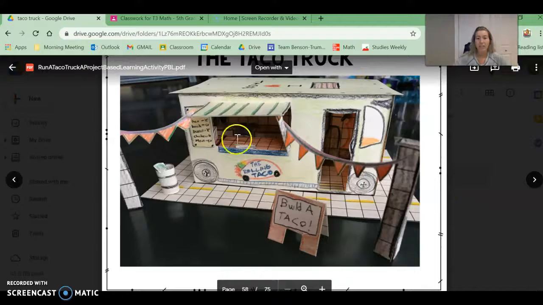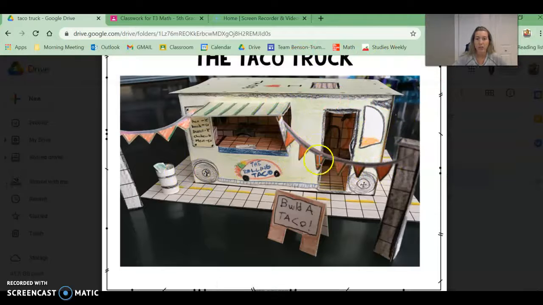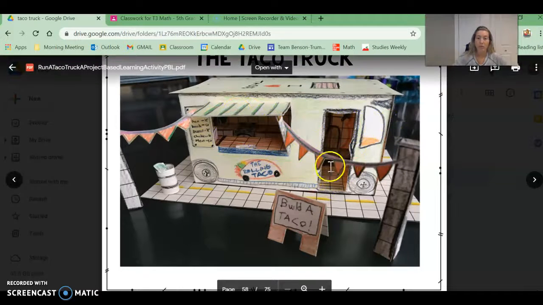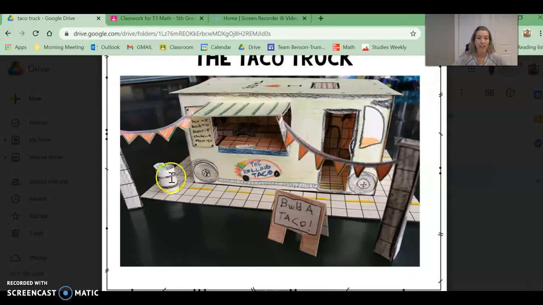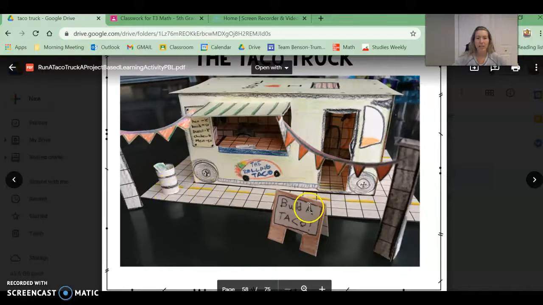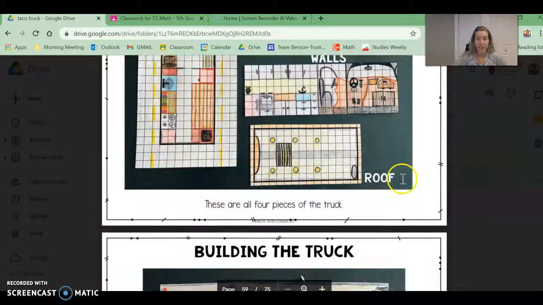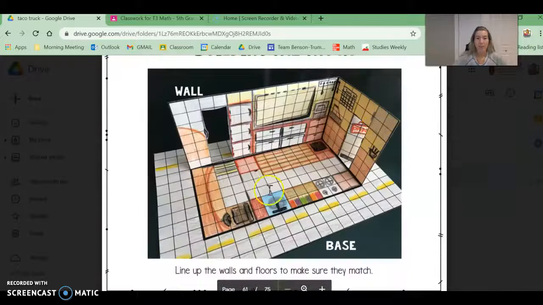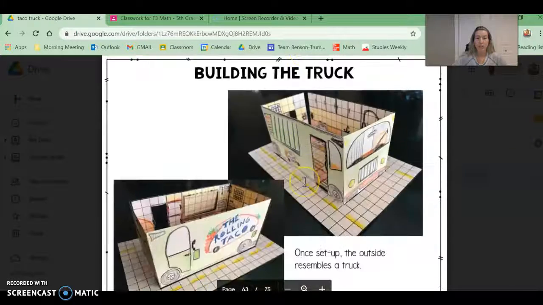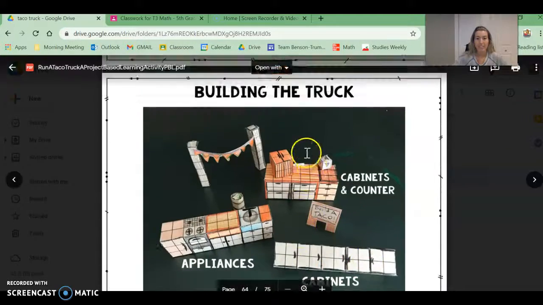So at the end, you should have something like this. Your walls will all be put together and designed to look like the exterior of a truck with tires, with windows, with doors, and with a counter window where people can come up and order. Like I said, you can add flags to make it look cool. You can add garbage cans. You can add signs. Make sure that the name of your business is at least on the side of the truck. And then you will have your interior with all of your 3-dimensional pieces inside.